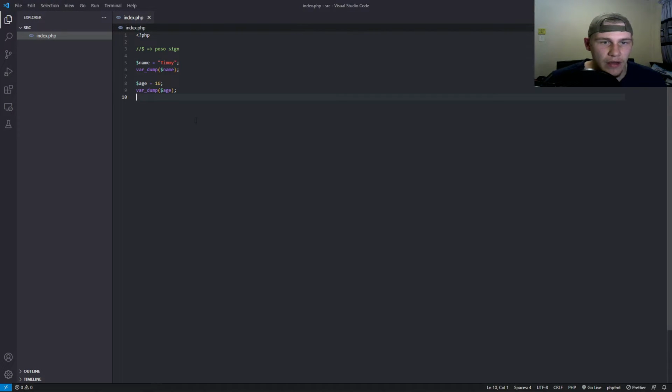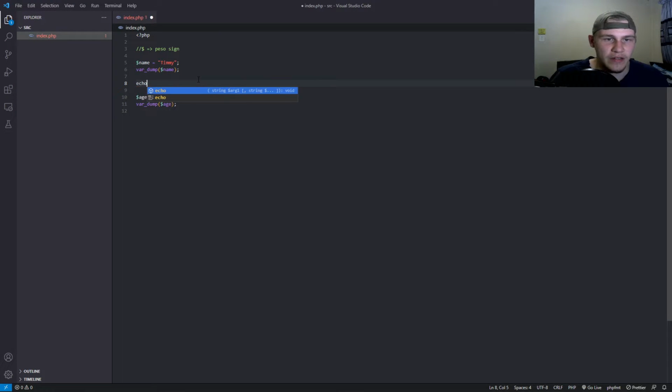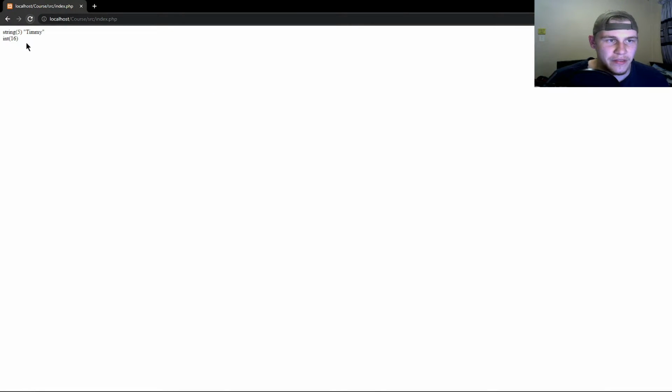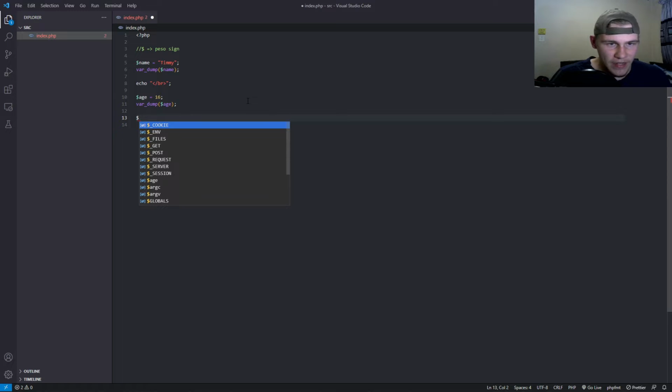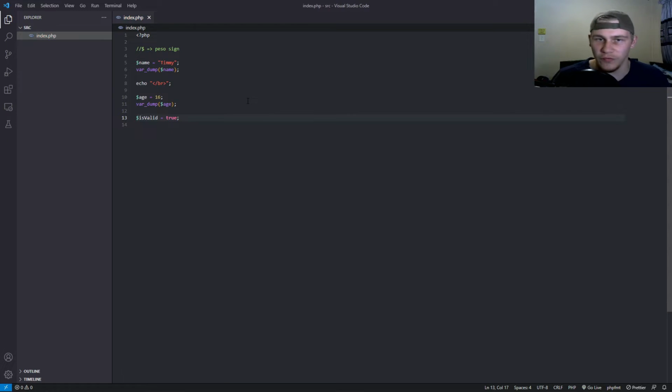Now, I'm just going to go ahead and write in echo followed by double quotation marks, and I'm also going to add a closing break tag. This will enable everything to be written on one line instead of having it all in the same line. Now, it is good to note we can declare Boolean values, so I'm going to say is valid, and then we can specify either true or false.